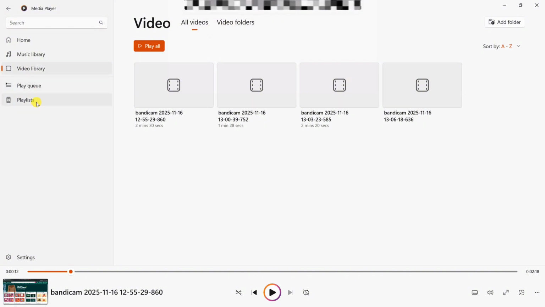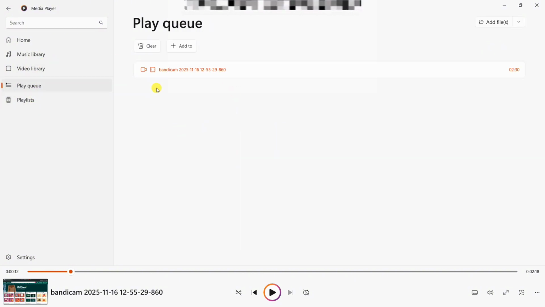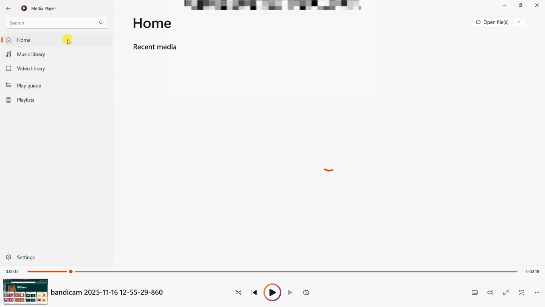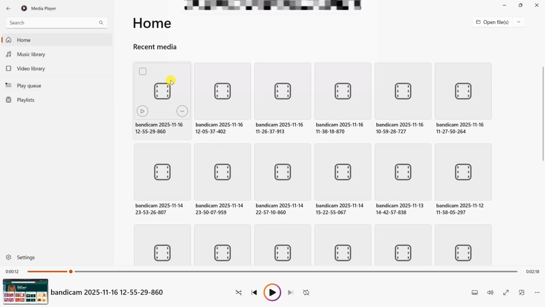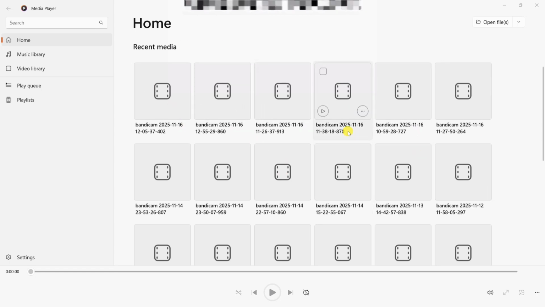So you can create a playlist in here, you can create a queue in here, and that's basically it. So if you want to view a video, you can simply select a video that you want to watch, and then you'll be able to view how this video looks like in full screen. And that is how you can basically use Windows Media Player in Windows 11.